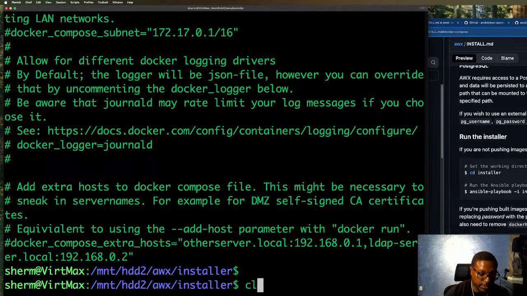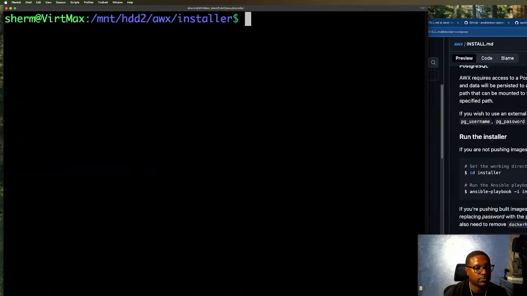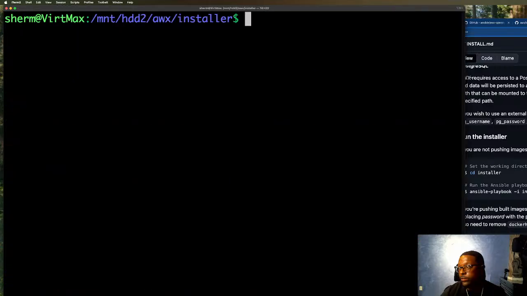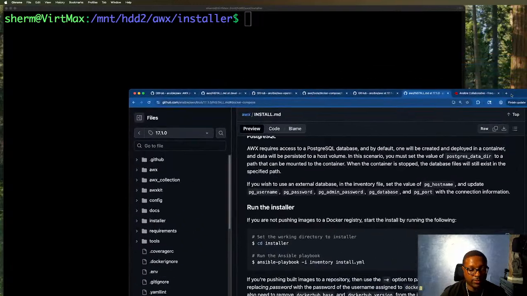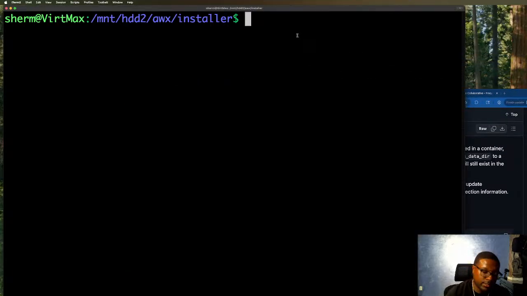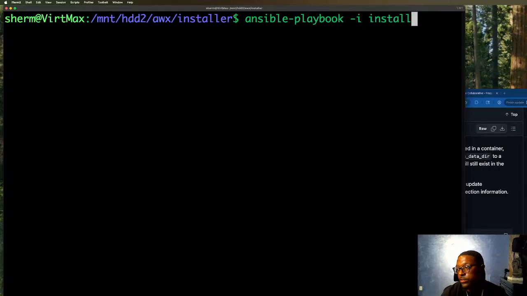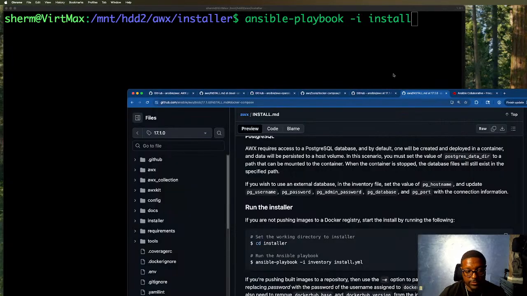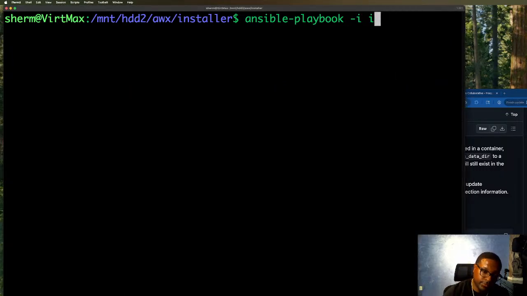So we wanted to clear this out, and we're gonna run that real quick again. And this is where I'm getting it from right here. ansible-playbook -i inventory, I'm sorry, install.yaml, and we run it.